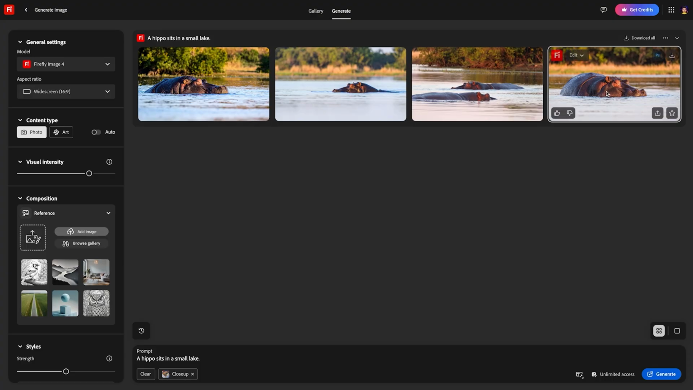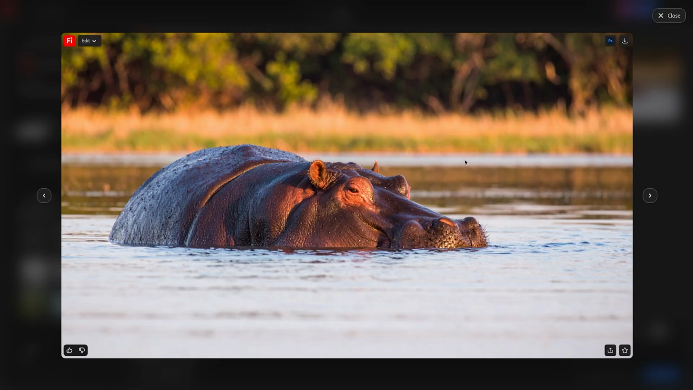Let's jump in and show you these controls in action. First up is frame cropping. I generated this image of a hippo sitting in a lake using Firefly Image Model 4, and now I want to bring it to life using Firefly Video.